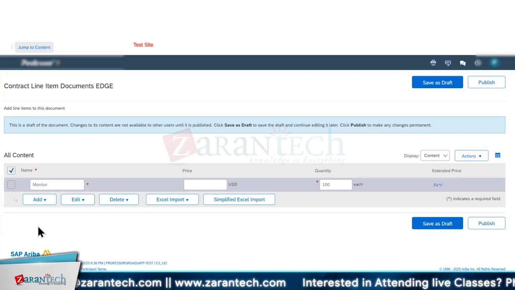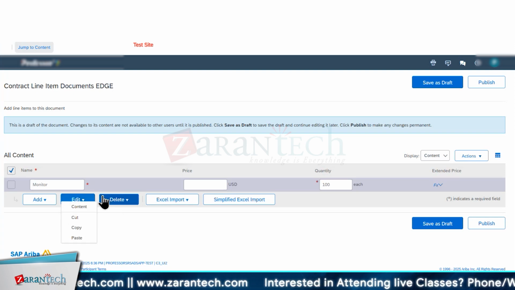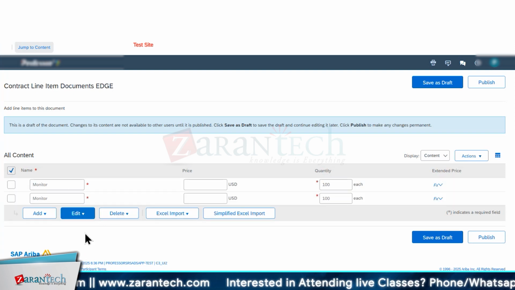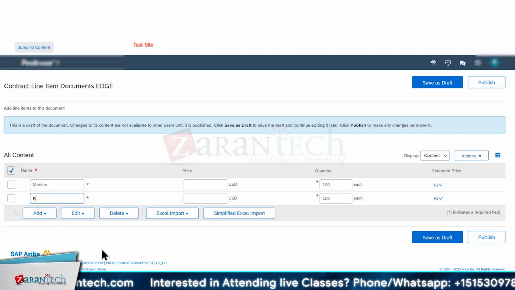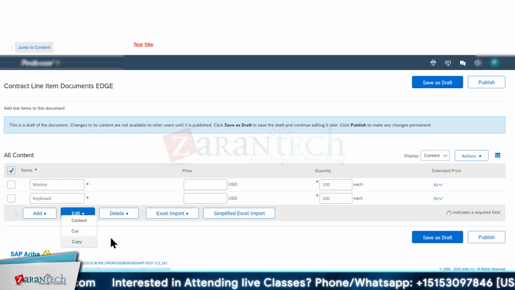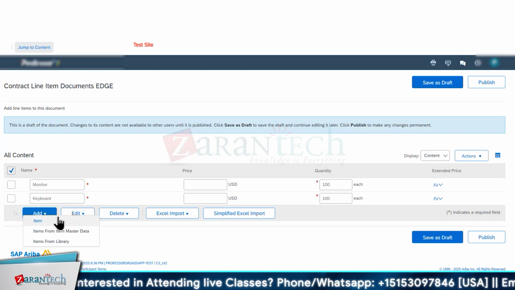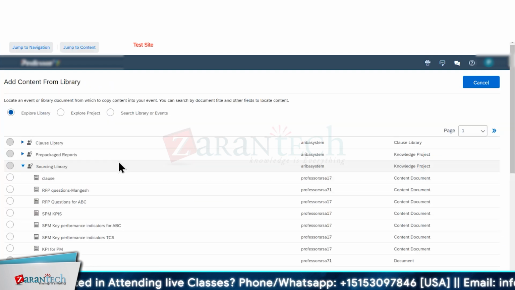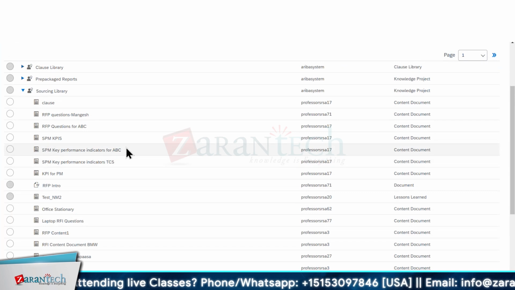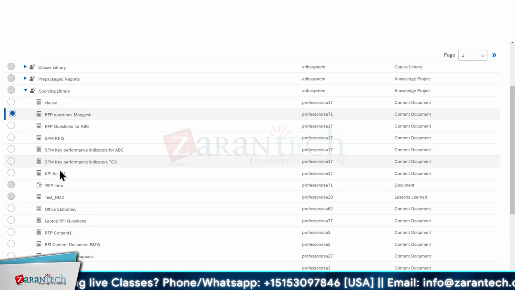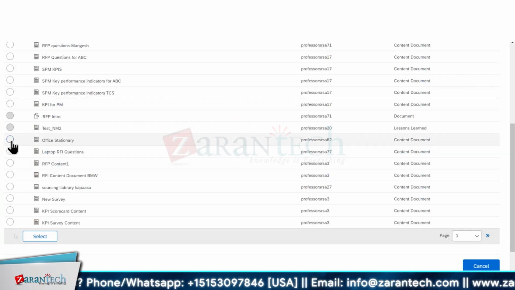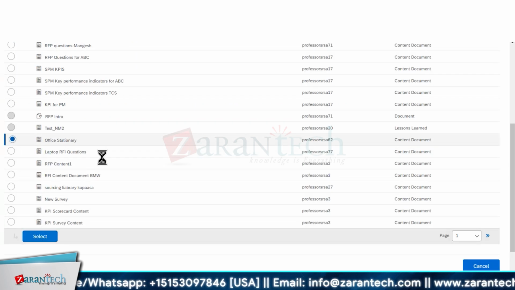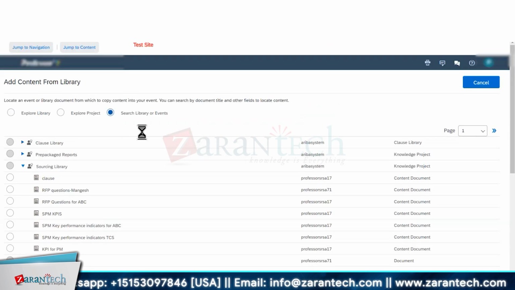You can copy the line items, as many line items as you want. You can mention this as a keyboard. Similarly, you can add one more item, or you can get items from library. For example, we have added a few RFP questions. Let's check any contents in this. Office stationery, for example, select this. We can also add items from the events we have created.